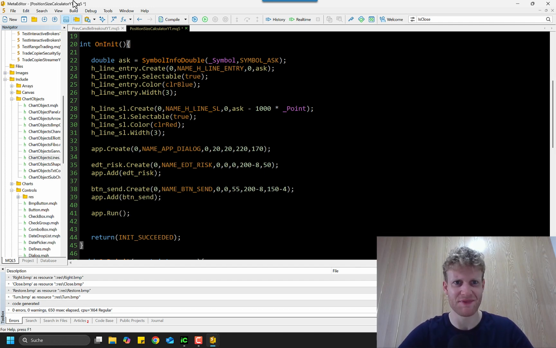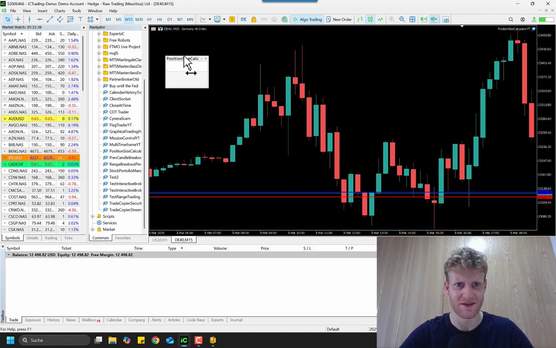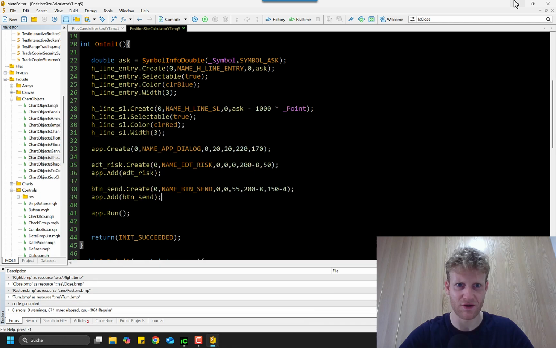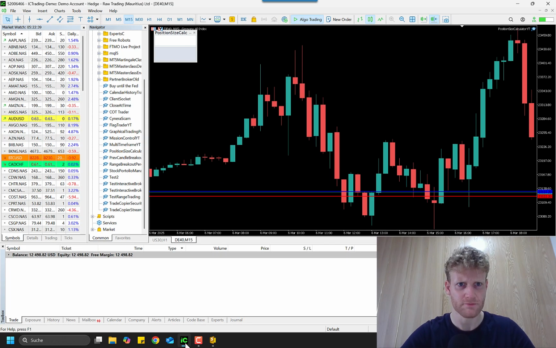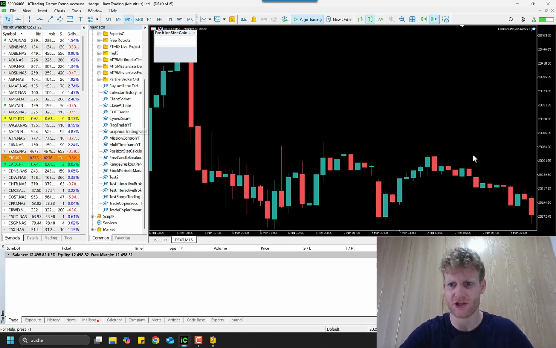Button send, but it should kind of fill out the rest of the space here. I think it filled out a little bit too much. So wait, let's do 120 to just see how it looks. Yeah, now we have a button. This is fine. And with these objects in the chart, we pretty much have everything we need already.